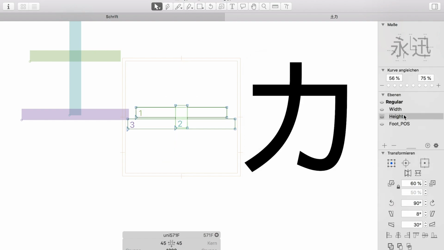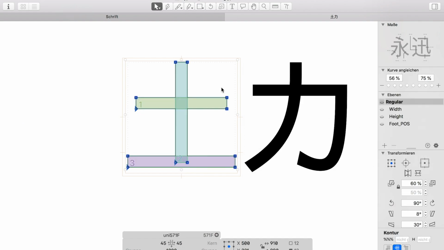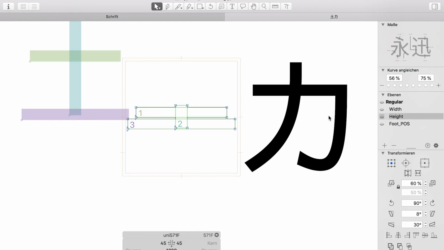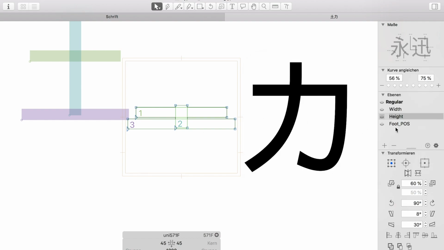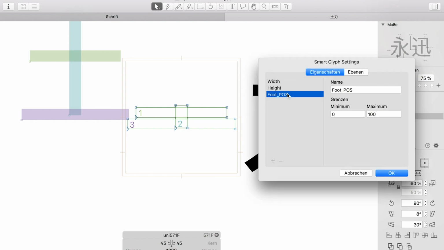Okay, let's check the height. So the regular height will be 890, and this is 200. So it's minimum 200 and 890 maximum. And in terms of the foot, I think it's okay to use something like percent between 0 and 100, because this axis refers to the transformation of this character, of this glyph, of this layer.